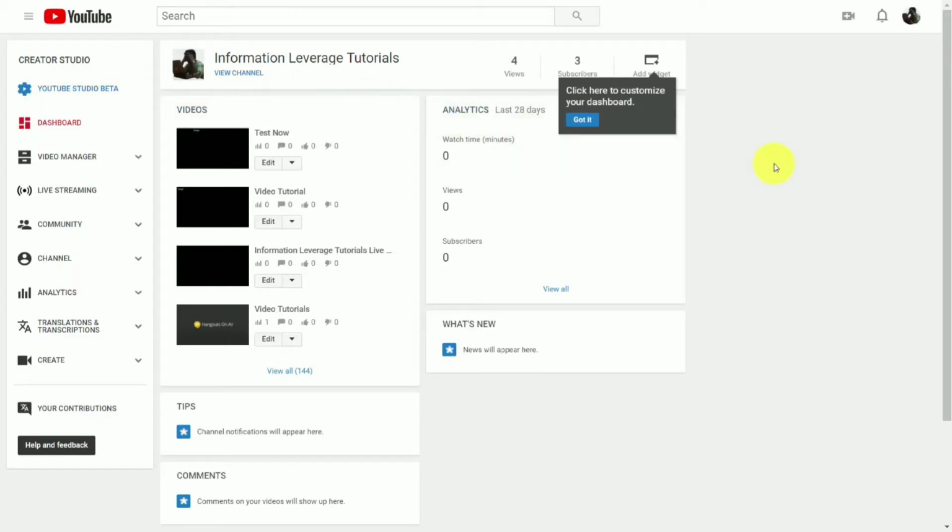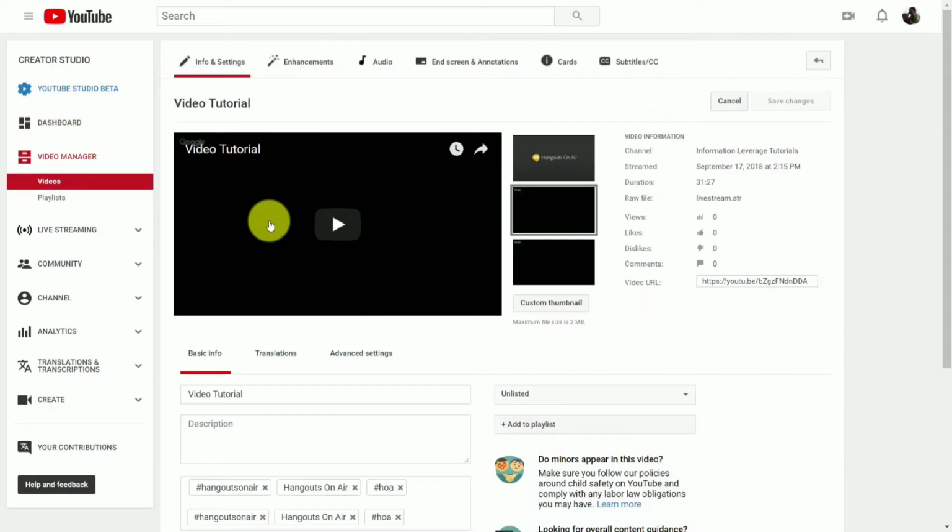Now, in the same way that you used a thumbnail when you were promoting your live stream, you can promote the recording also with the same or a similar thumbnail. And all you'll need to do is to go into edit your video.